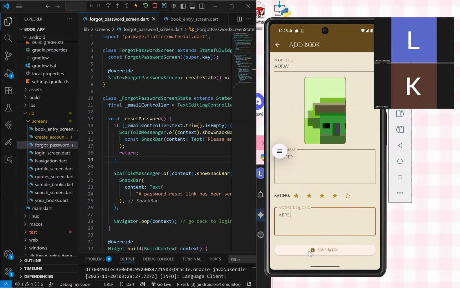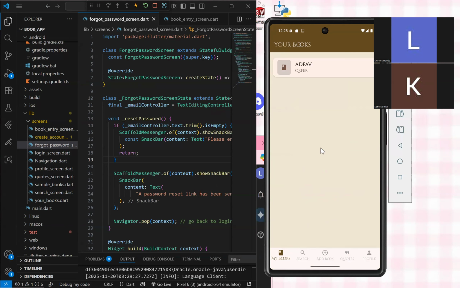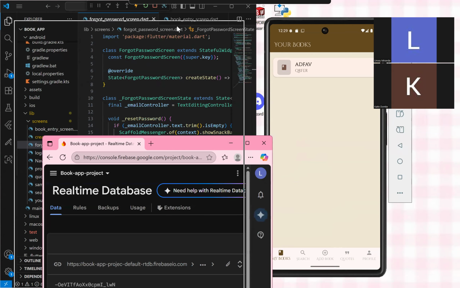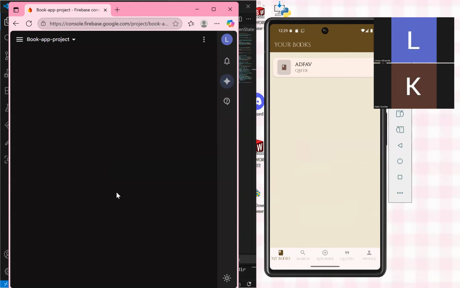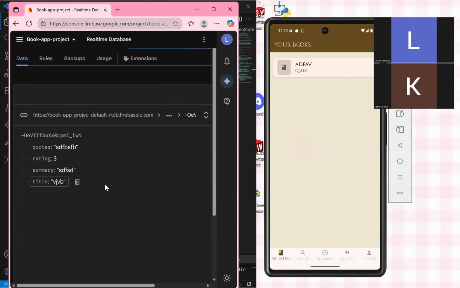Say we added a book. Now it appears on here, and if you click on quotes, the quote would appear on here, and that's what was updated from the last quote screen. And then also, since we added the book in here, it would also appear in the real-time database, which is right here. And let me see if I can reload this. Yeah, it would appear right here.